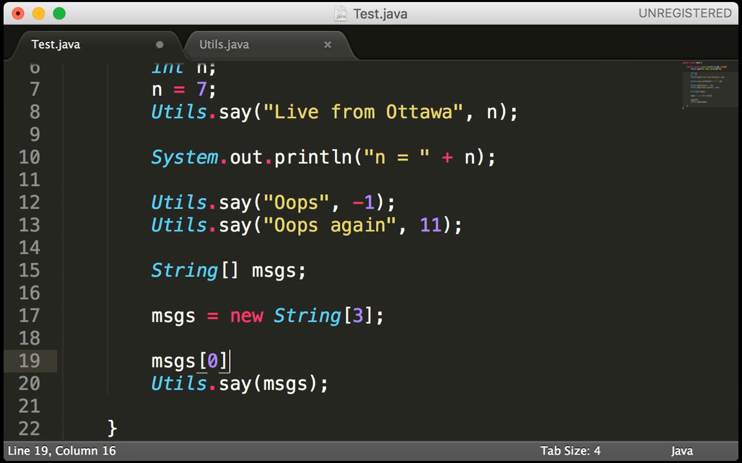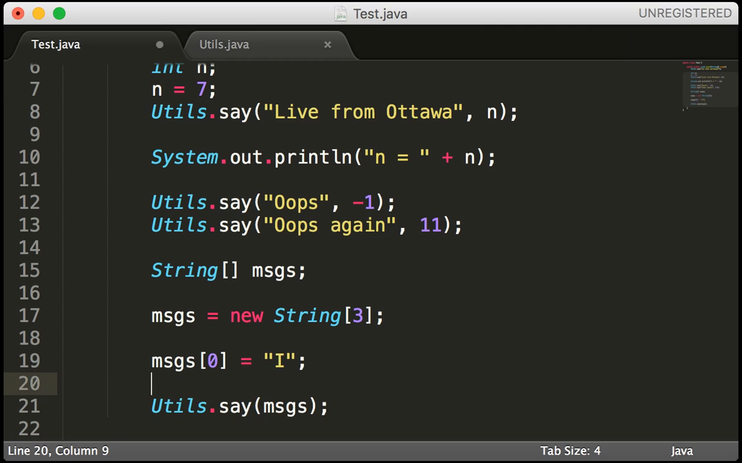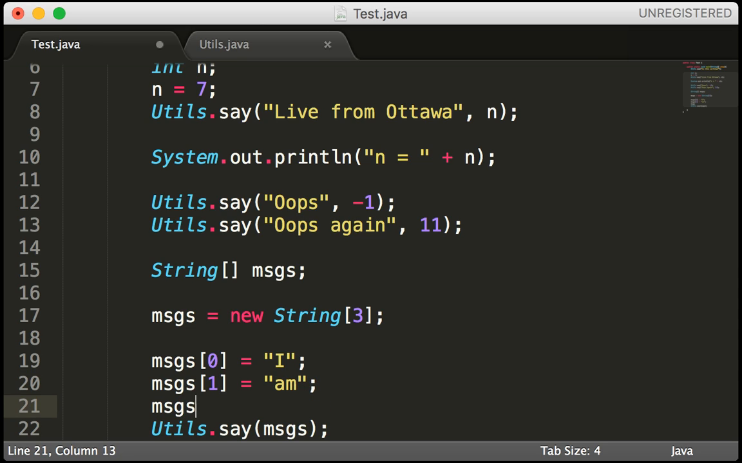And here I'm just going to put some string here. Let's say "I", messages 1 "am", and messages 2 "hungry". We good? We're good. All right.